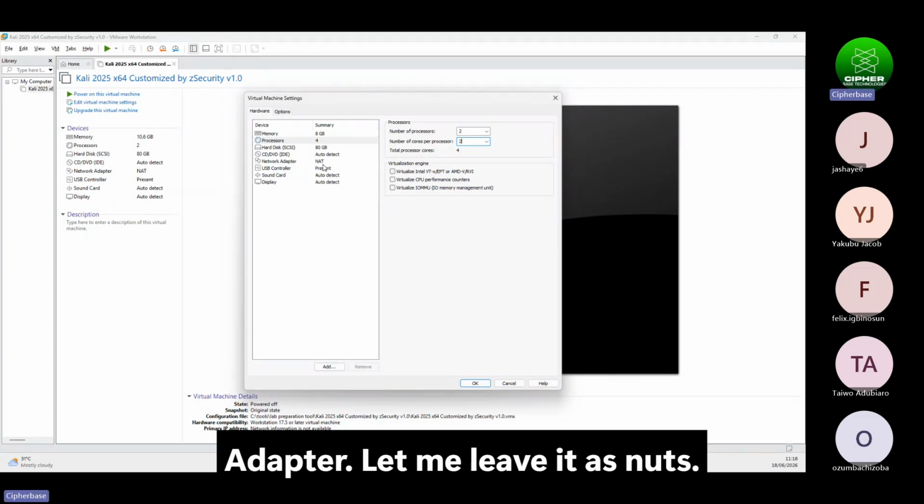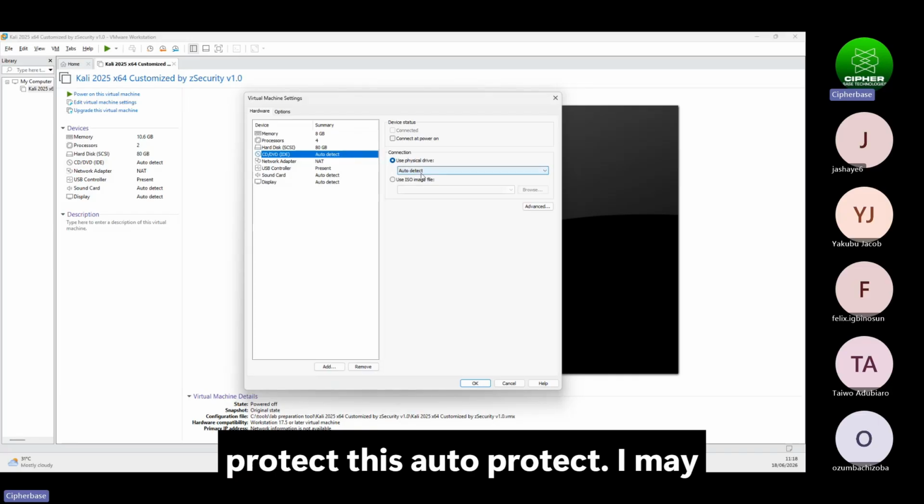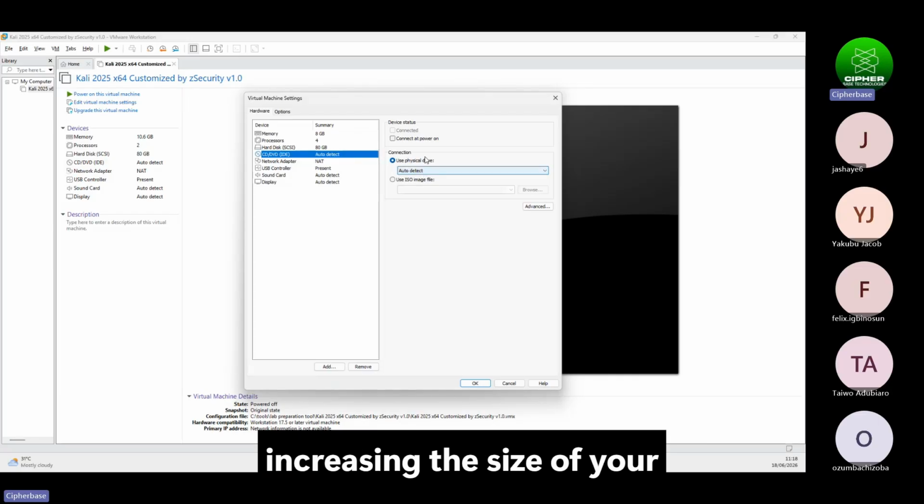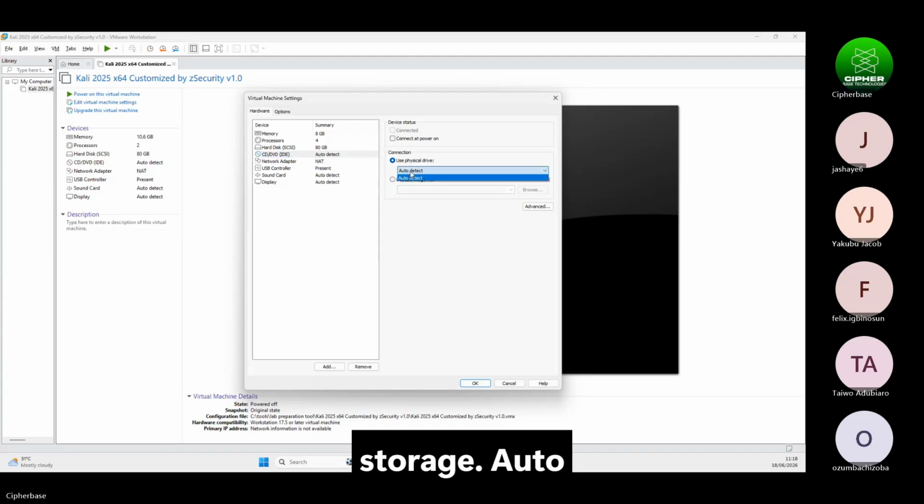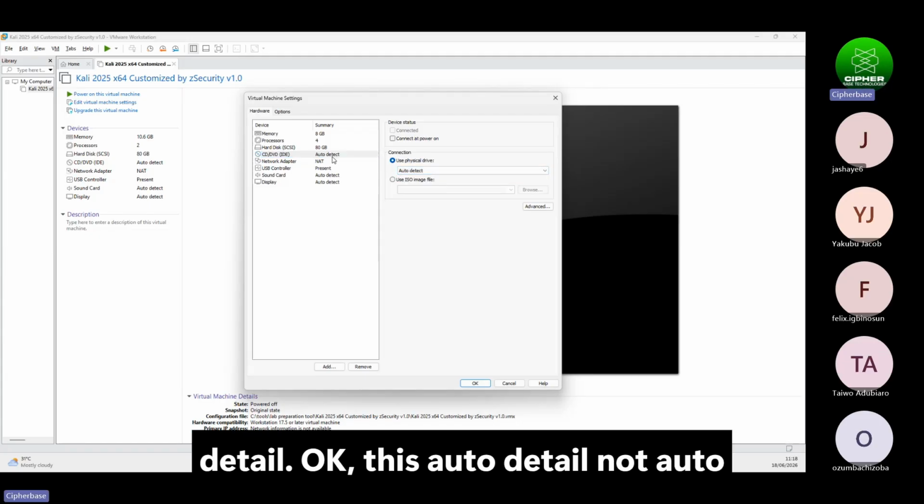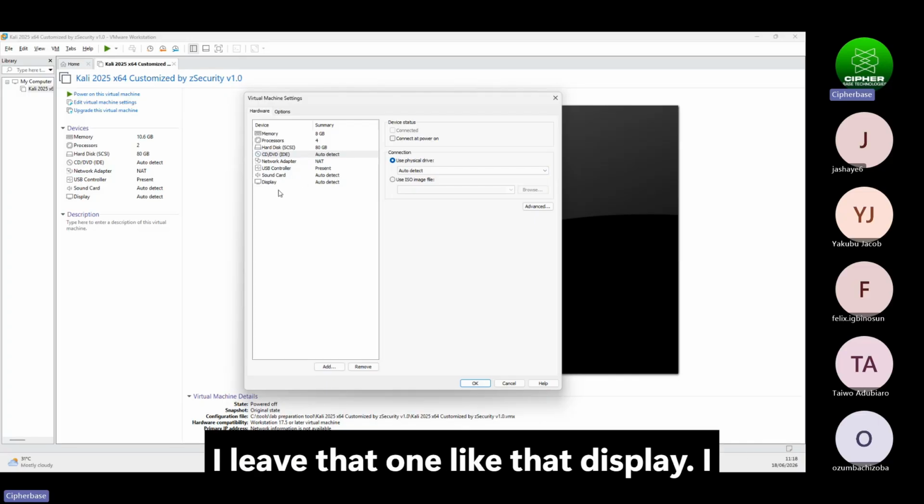Adapter, let me leave it as NAT. Then this auto protect, I may turn it off, because it keeps increasing the size of your storage. Auto detect, okay, this is auto detect, not auto protect. I leave that one like that. USB, I leave that one like that.